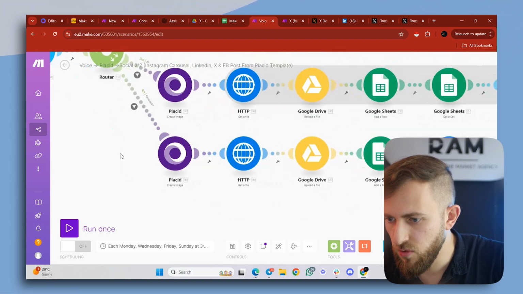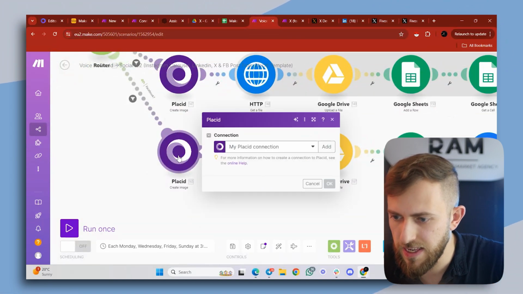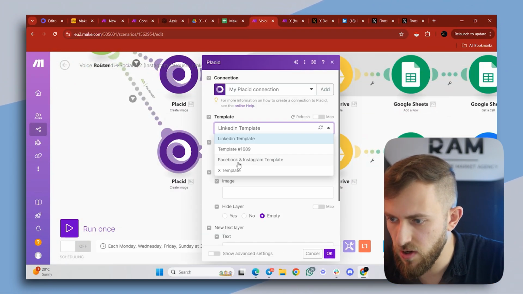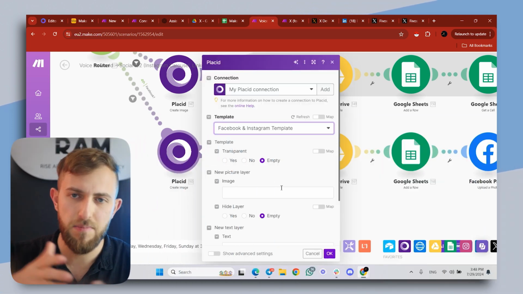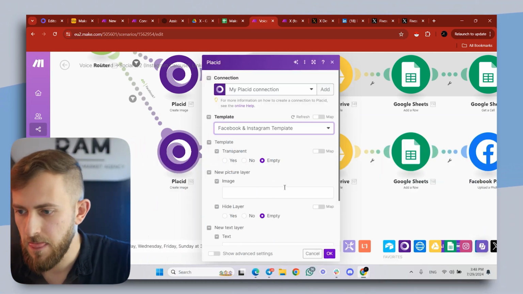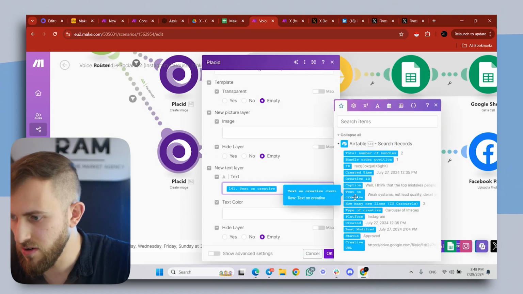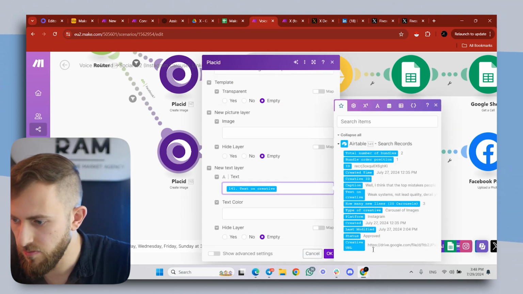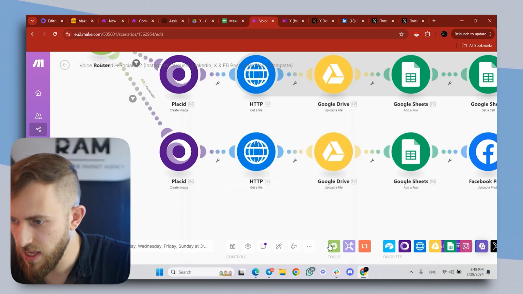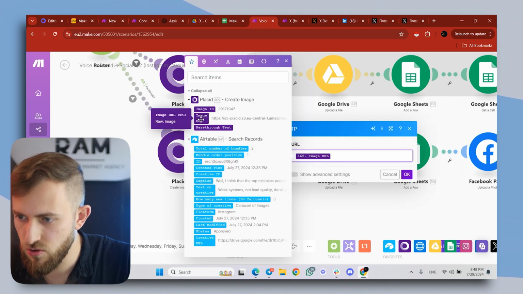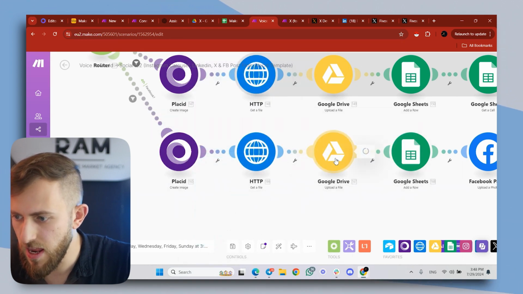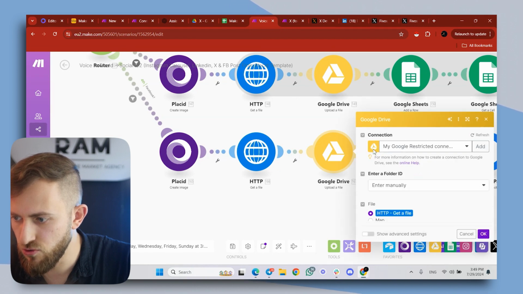So for Facebook, you basically create an image again. Click on Facebook and Instagram template. For you, you have Facebook, Instagram, and LinkedIn. It's basically the same. It's okay. Then text on creative from Airtable. So you click on OK. Then HTTP get a file. Image URL is going to be the image URL from Placid. Then upload a file, Google Drive.